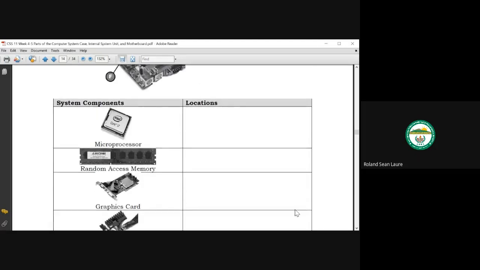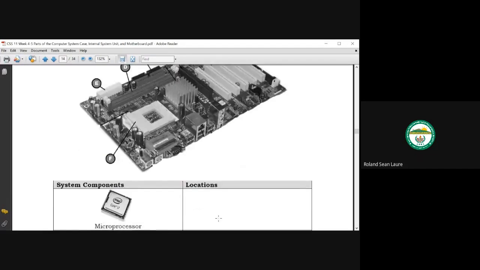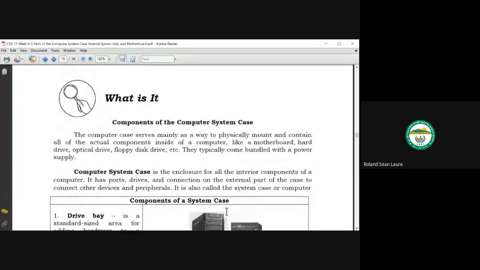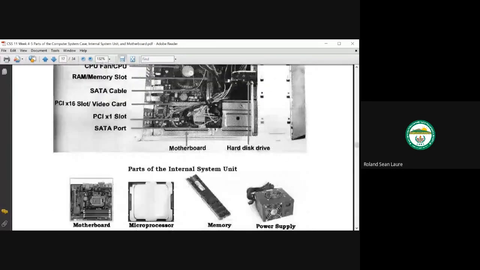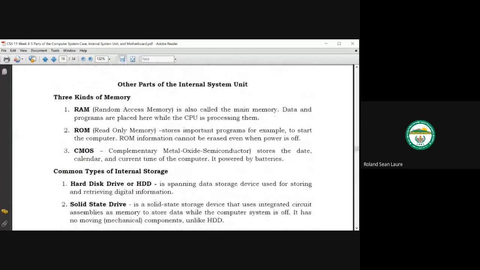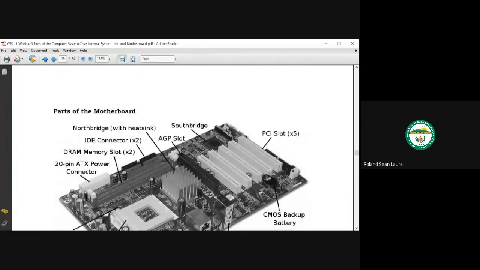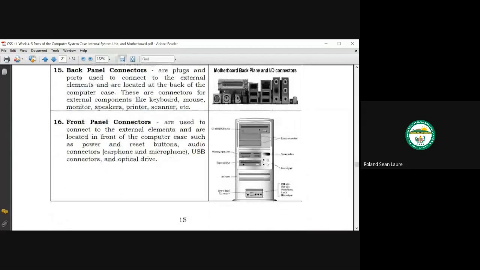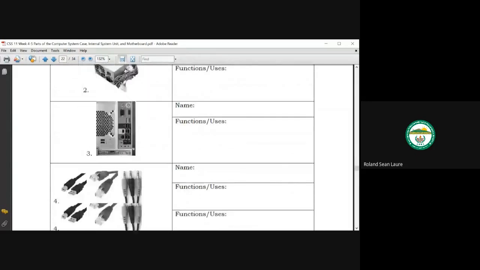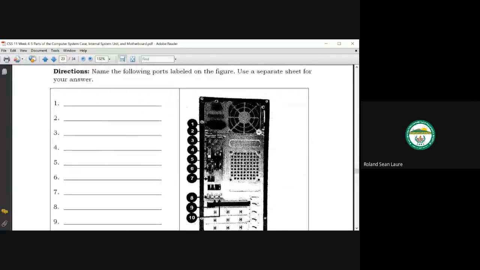Next, okay, this one. Write the location. Next is the components of a computer system, which is the lesson proper. We already discussed this, as well as the kinds of memory. Next is 'What's more', which we discussed last week. Please answer it once you get the module.